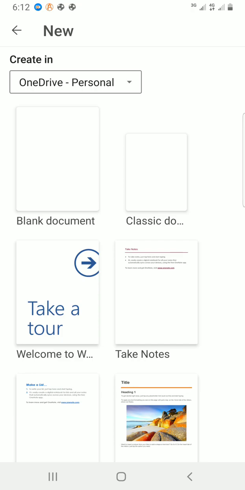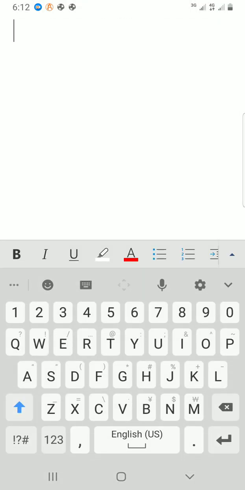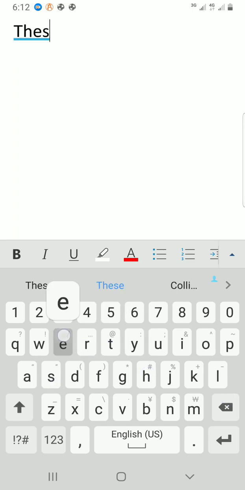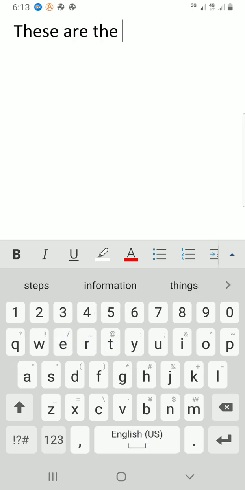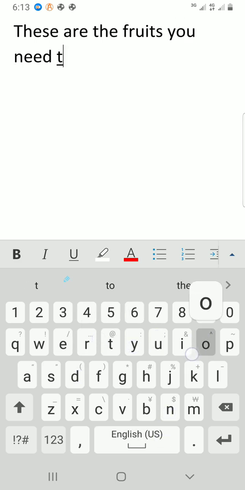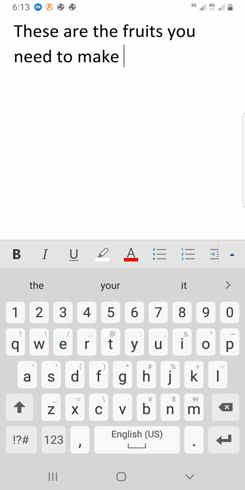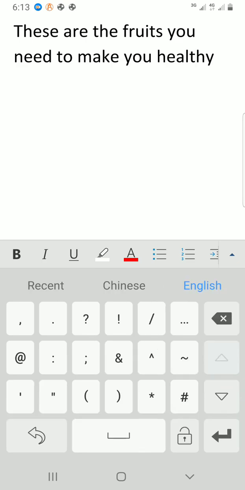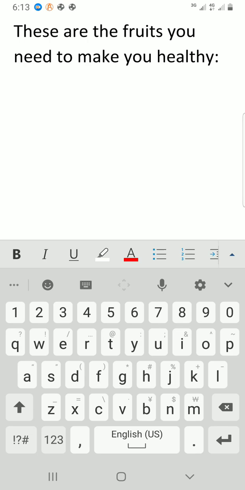From scratch, and then we'll do whatever we want to do. So tap on blank document. Now the document has opened. Let me make a kind of statement, then from there I'll start listing. These are the fruits you need to make you healthy. Then I'll tap on the enter button.